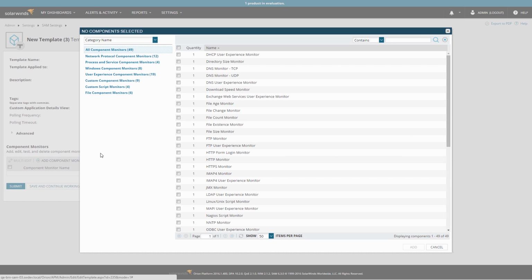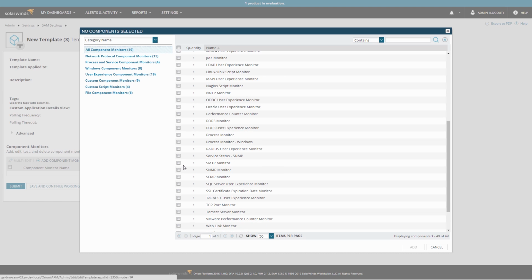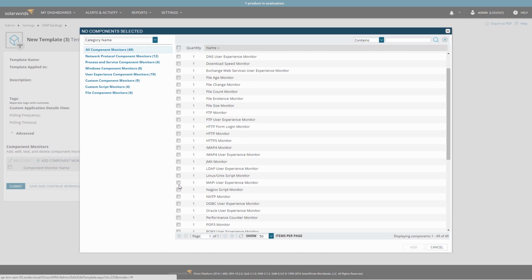Server and Application Monitor offers almost 50 different component types, each with a different monitoring function that you can use together to get the data you need to monitor your applications. The trick is to determine which components match your requirements. To create your template, use the checkbox and select each component monitor you'd like to add. You can add as many components as you like to a template, and you can adjust the quantity field by clicking on it to add multiples of a component type.